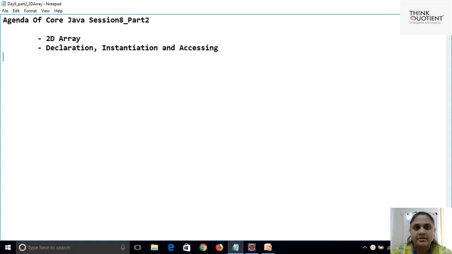Hello guys, here in session 8 part 2 now we are going to focus on how to deal with two-dimensional array. Obviously we'll see how to declare a two-dimensional array, how to instantiate it, how to initialize that array, and obviously how to access it. So let's try to understand what is two-dimensional array first of all.